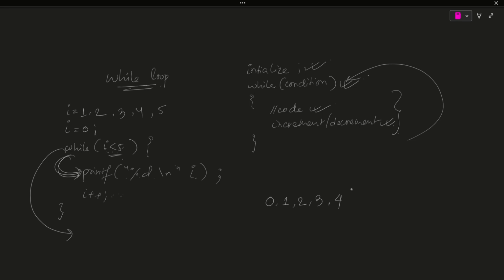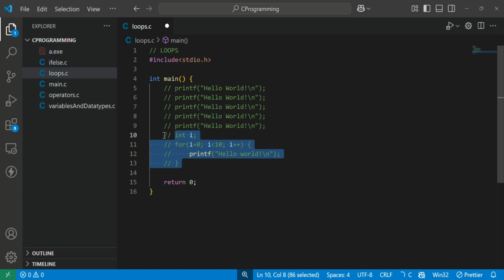So here we got our output, that is our code executed 5 times. 1, 2, 3, 4, and 5 times. So this is how our while loop works. Let me just show you this in the code. Let me just comment this out.